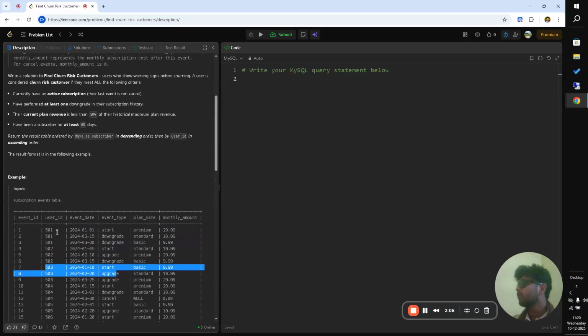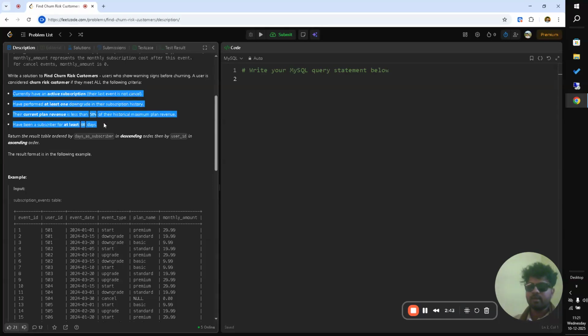Now let's consider the problem and what it is stating. Current users have an active subscription. Find the churn risk customers, users who show warning signs before churning. A user is considered a churn risk customer if they meet all the following criteria. So customers are only considered on the verge of churn if they meet these four criteria. The problem is clearly stating this.